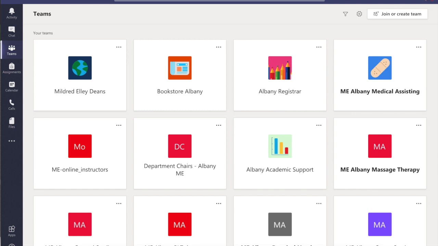The department chairs and I have been discussing this for the last week or so, and we've all decided that this is the route that we are going to go. So please make sure you are using Microsoft Teams for your classes.